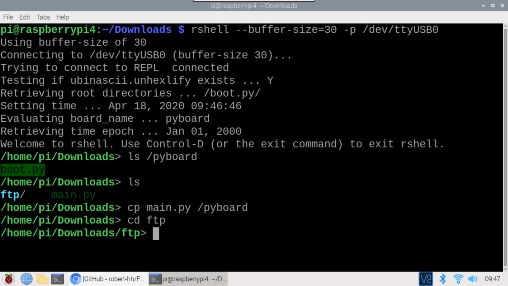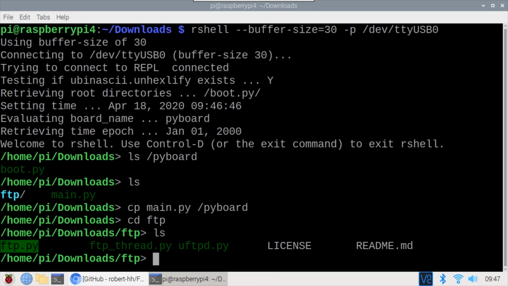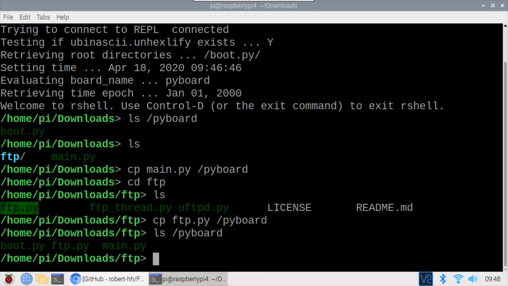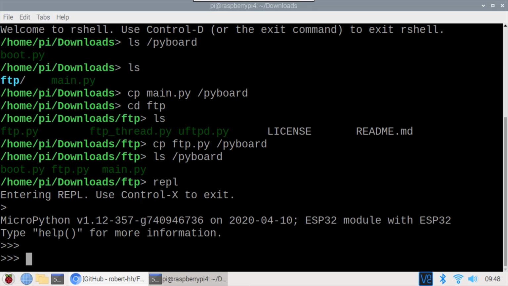cd ftp switches to the ftp folder. ls shows the ftp.py file. cp ftp.py /pyboard copies the FTP server program to the ESP32. ls /pyboard shows that ftp.py and main.py were both successfully copied to the ESP32. repl enters the MicroPython REPL.